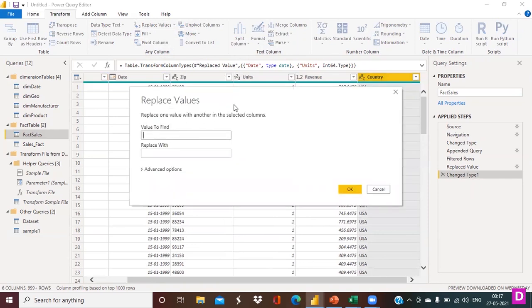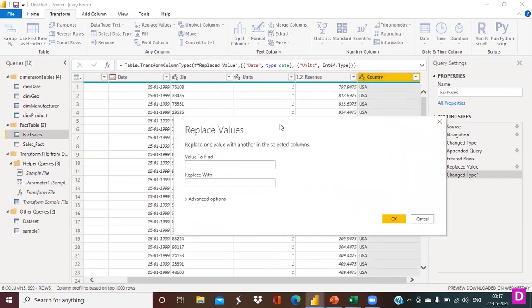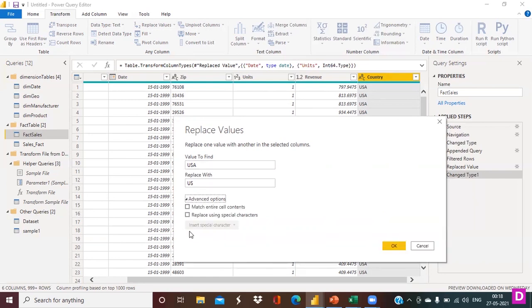It will ask me for the value to find. So USA. And the value to replace with: I want to replace it with US. Many times you will require this option to replace unwanted values with correct values in your data, as per your client's needs or requirements. So you jump to the replace options and put in the correct values.